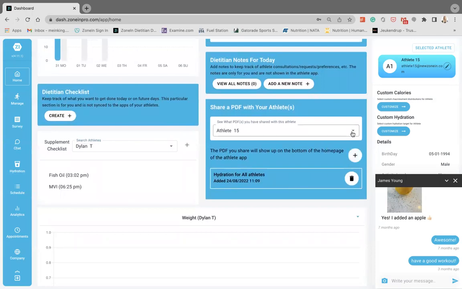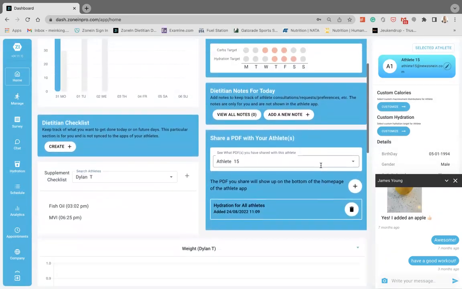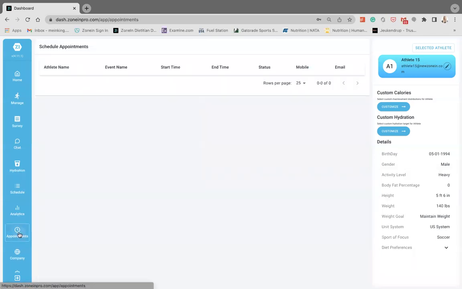This is an education upload. So you can come in here, again, you can select which athletes you want it to go to. You press the little plus button, you just select the PDF from your computer, give it a title, and then this will live within the athlete app, which is just really nice from an educational standpoint. And then moving down here, this is where if you are booking appointments through your web app, you will see the appointments here with your athletes.